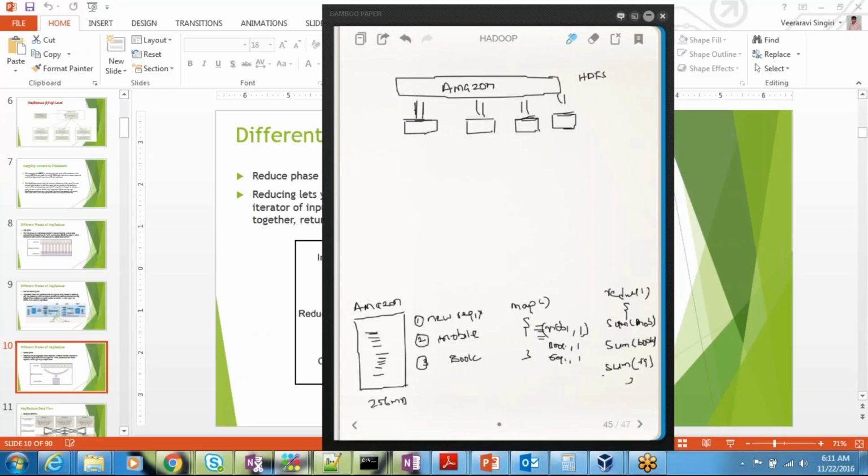Now as we discussed, each block will be mapped with what? Each block will be mapped with what, guys? Guys, could you please respond to me? Respective mapper. Very good. So each block will be mapped with my map function.